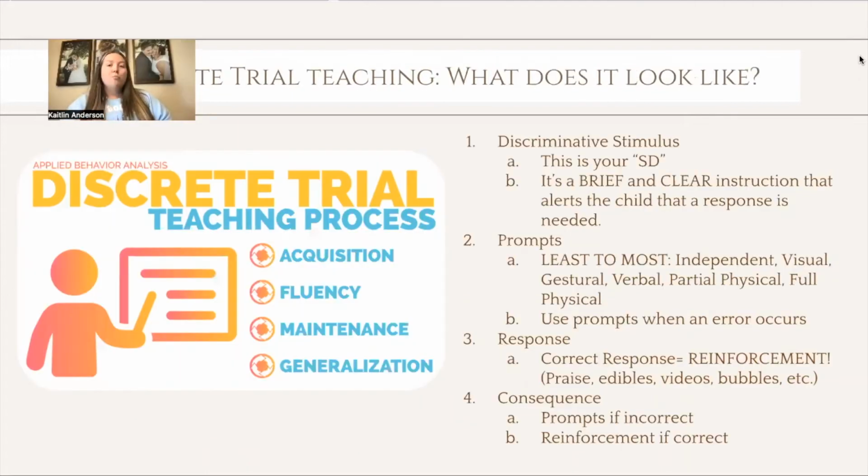The most common terms that you're probably going to notice out of DTT are going to be over in this picture, which is acquisition, which are those newer skills that we're teaching. Fluency, which is being able to display skills in a specific amount of time. Maintenance, which is being able to retain the skill, and generalization would be being able to use that skill across different people, different settings. So the first thing that you have in your DTT is a discriminative stimulus. This is your SD. It's a brief and clear instruction that alerts the child that a response is needed. For example, an SD would be, go get your backpack, or what is it? Another one would be, say Mickey. Those are some examples of discriminative stimulus.